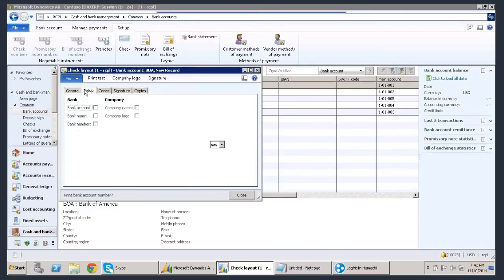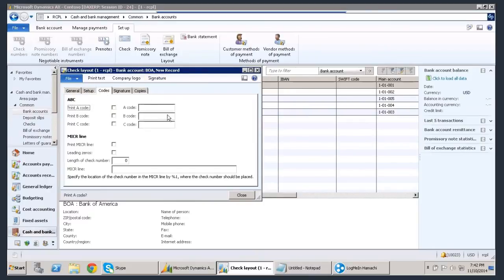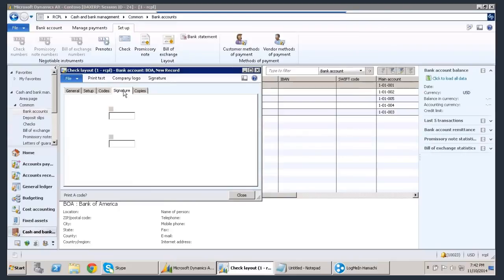Click on the first tab. Check the bank account, bank name, bank number, and also the company name. And if you want the company logo to be printed, you can also check the company logo, but I'm not going to choose the company logo at this moment. Codes: we are going to use these options purely only if we are using a free check, not for a fixed check, because these details are already printed on the fixed check. And go to the signature.